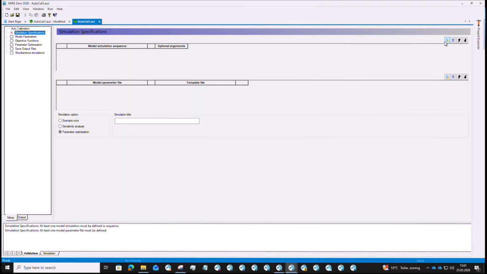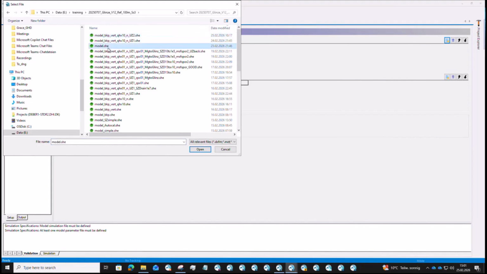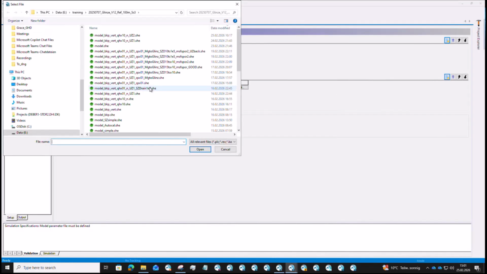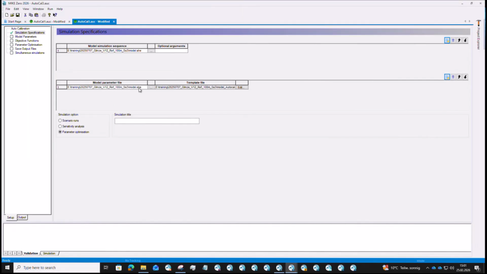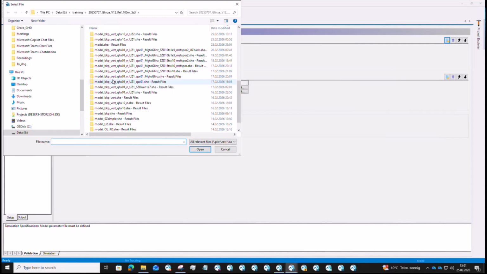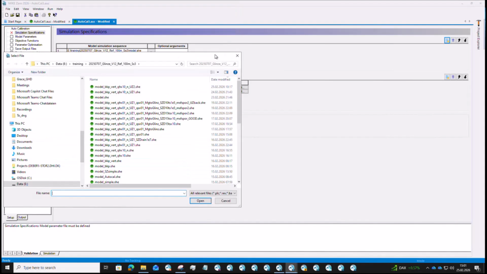If you want to make it very quick and easy, you need to select a model simulation sequence file, which is actually simply the SHE file, model SHE. Then you need a model parameter file. It must be ASCII formatted. So everything that is binary is not readable by AutoCal, and these parameters can sit within the SHE file. They can also sit within the river file or any other ASCII file that is of MIKE format.